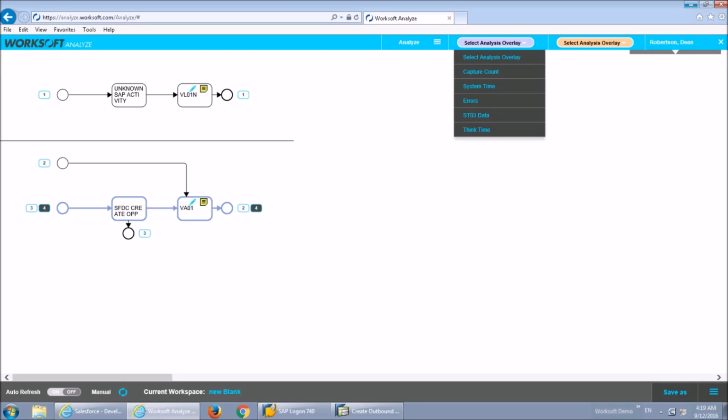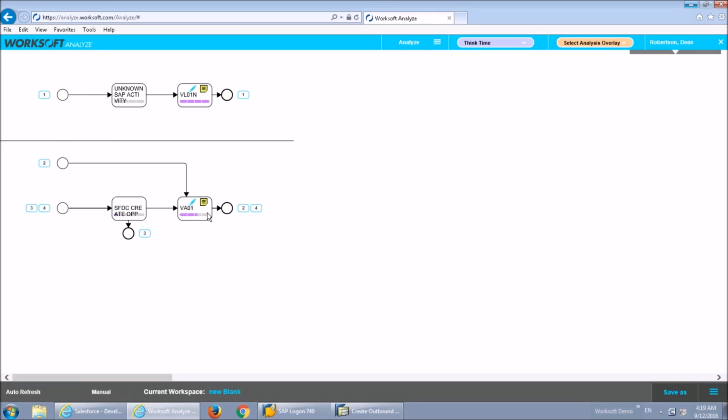Now, what we can start to do here to do the analysis and visualization part is overlay information onto this. We've got some standard overlays we provide here, but you can upload any particular piece of data that is important or representative or useful to you. So we have customers who upload the business cost of a particular function, so they can then overlay and see the heat map. Here I've overlaid the think time. This has come from the capture engine.